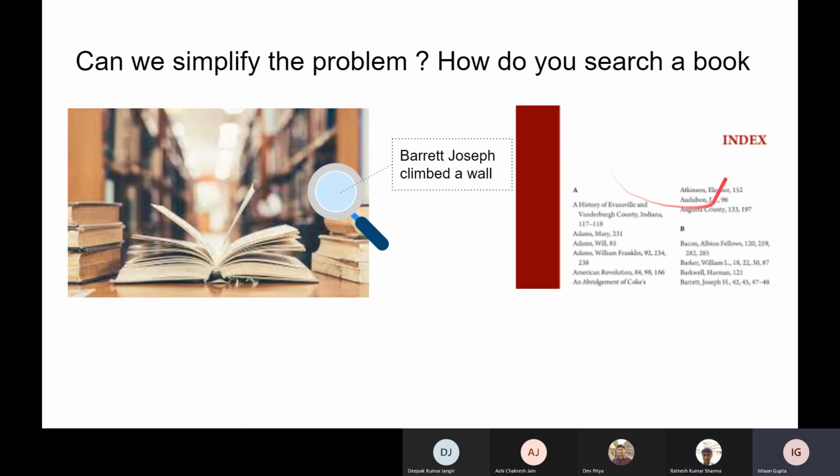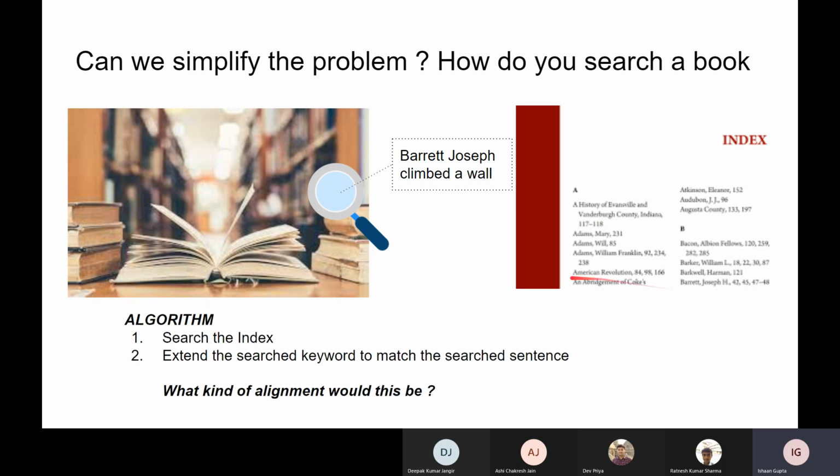Yes. Each book has an index. Given an index, you can see that this particular word, Barrett Joseph, is given in these pages of the book. We will go to these pages, and then do exactly what you were saying. We will go to the right side of Barrett Joseph and see whether the words "climbed a wall" follow Barrett Joseph.